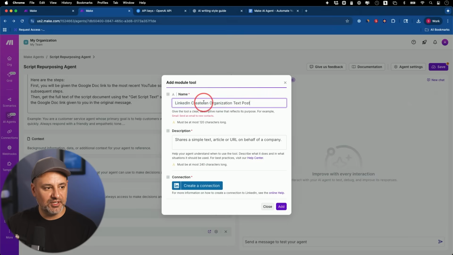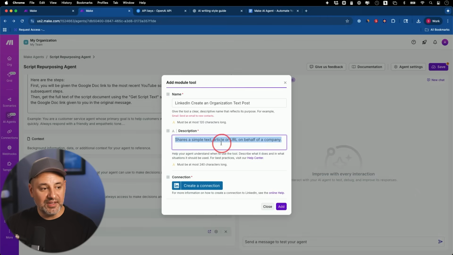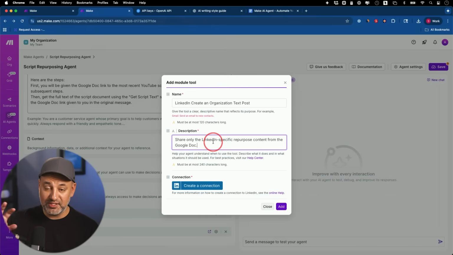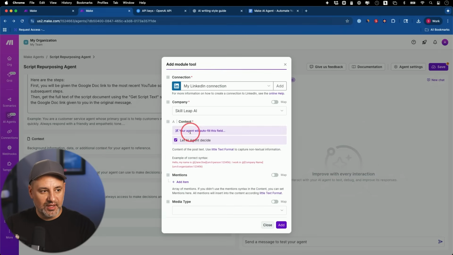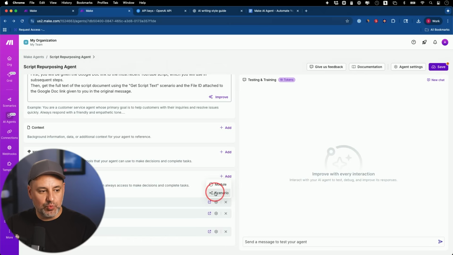And the name of it is, I'm going to put right here, LinkedIn creates an organizational text post. And in this description, because I'm creating a doc that is multiple different things for multiple platforms, YouTube Short being one of them, this says share only the LinkedIn specific repurposed content from the Google Doc. I'm going to go ahead and connect to my LinkedIn account here because this is a new connection. I've only connected to OpenAI and Google so far. And I chose my company page and I let AI decide the content here. And we'll add one more here.